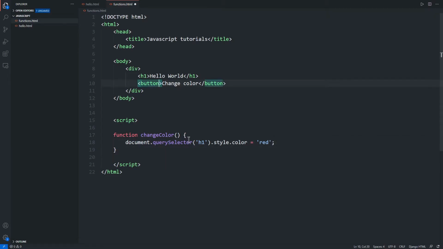Now I'll put an onclick property on our button tag over here, and I'll add onclick equals, and over here I'll just write the changeColor function, and I just save it. So let's run this and see what we get.